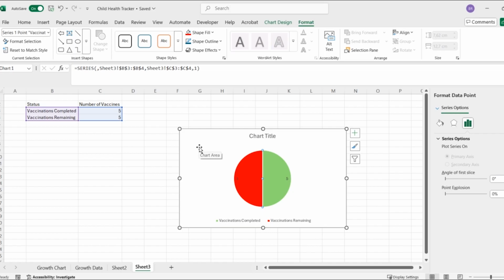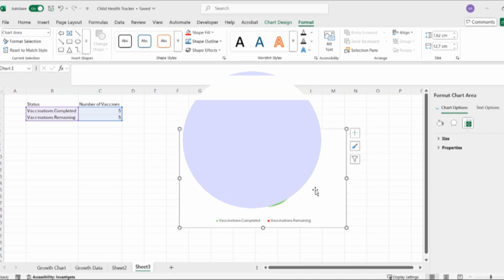Explode a slice. Click on the slice representing vaccinations remaining. Drag it slightly outward to emphasize it. This pie chart visually communicates vaccination progress at a glance.